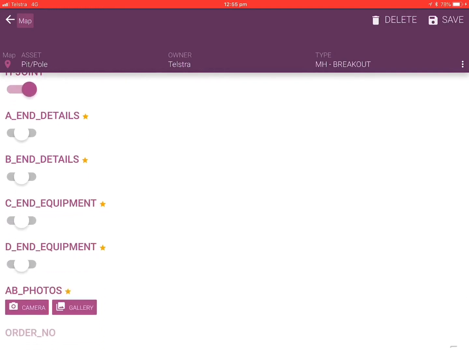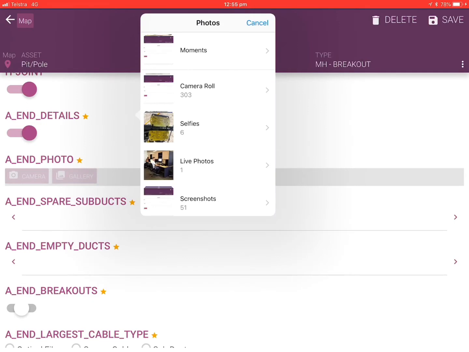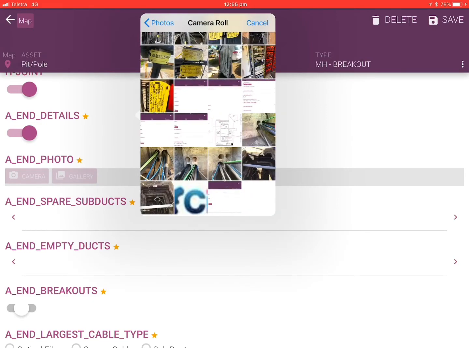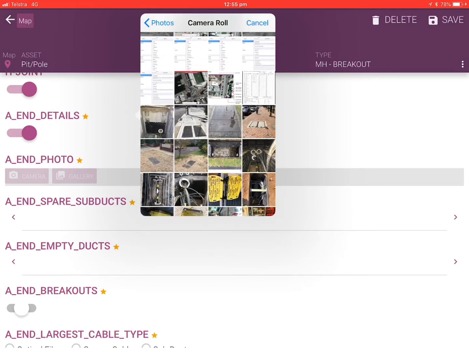So now let's toggle our A-end details. The first thing we can do here is add an A-end photo. This needs to be a photo of the A-end of the pit, clearly showing the A-end wall with a duct configuration.